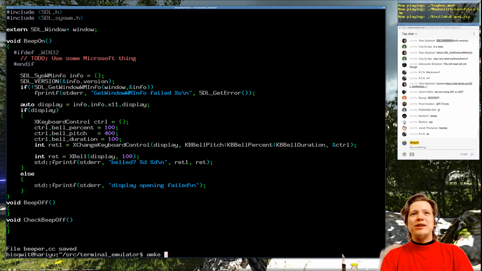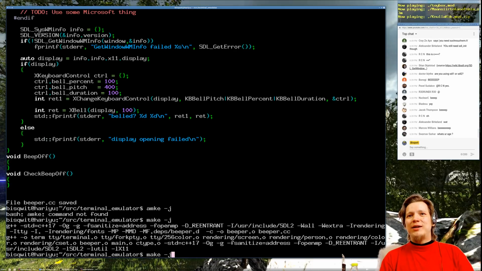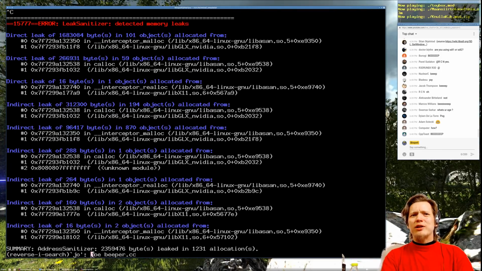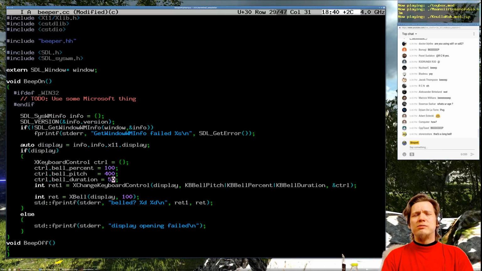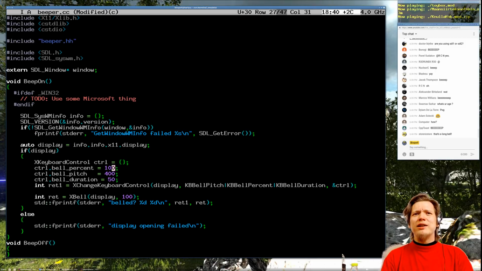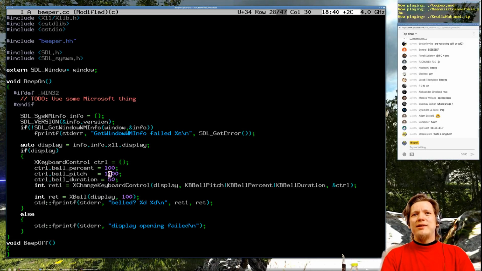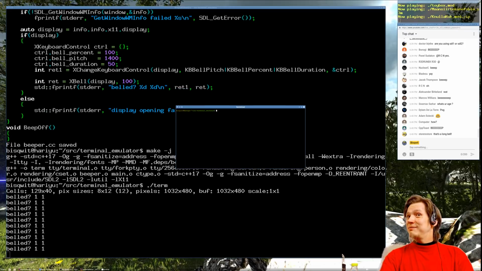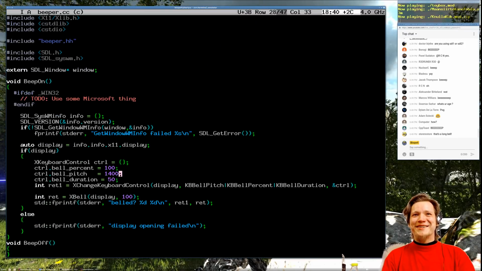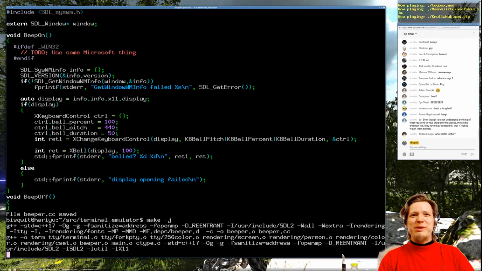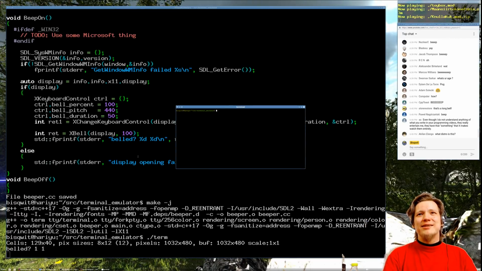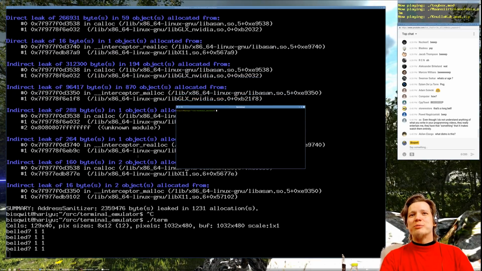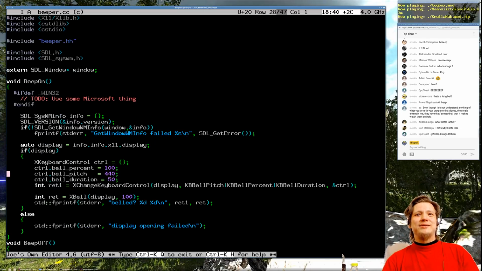Of course I don't need duration 1 second, I only need 100 milliseconds or something. That's still quite long. Maybe I need shorter? Yeah, that was really long. Let me check whether that pitch works. Works. So let me make it the standard pitch. Yeah, that's exactly the same as what Xterm is doing. So that works now.